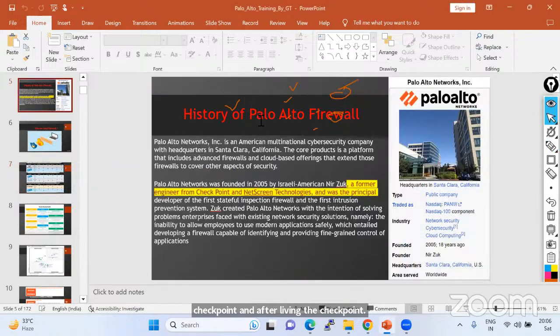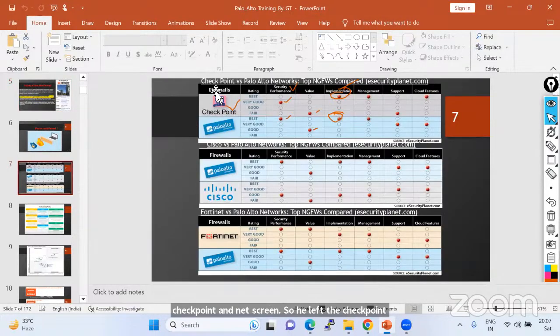See here, the history: Palo Alto Networks is an American multinational cyber security company with its head office in California. Nir Zuk is the founder, a former engineer of Checkpoint and NetScreen. So he left Checkpoint and created the Palo Alto Firewall. If you understand Checkpoint, you can quickly understand Palo Alto, and vice versa.